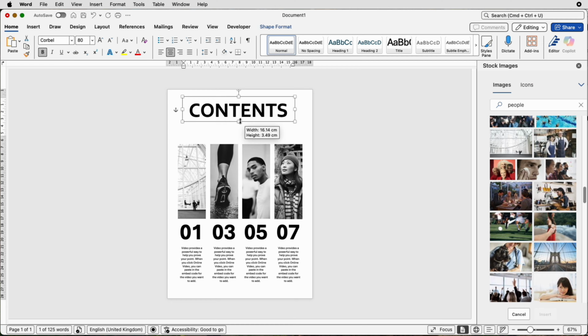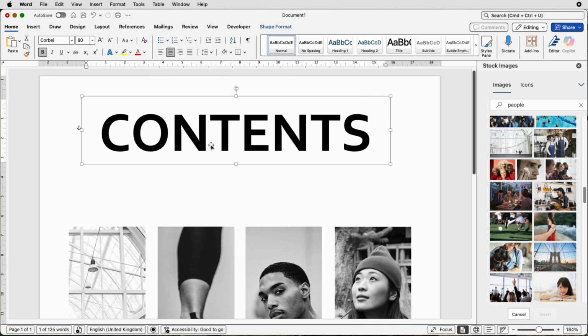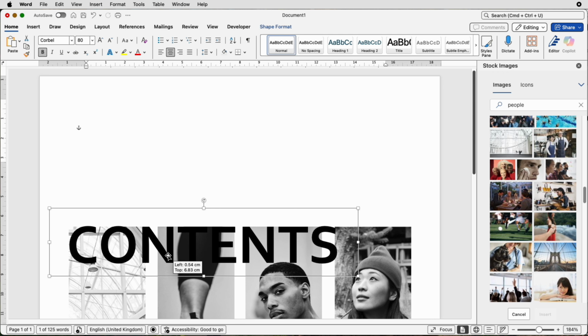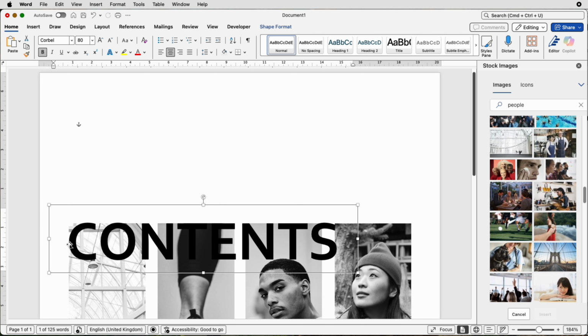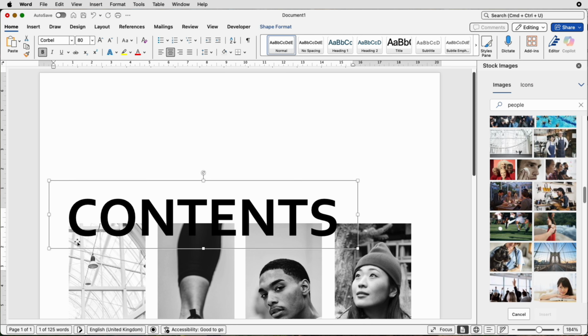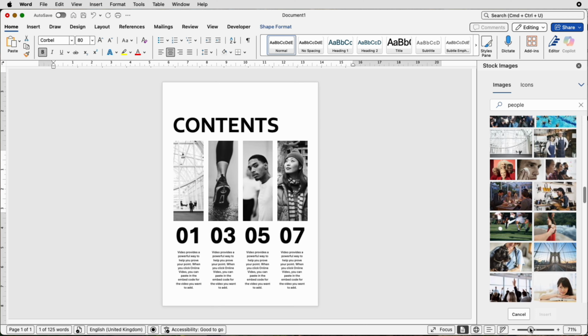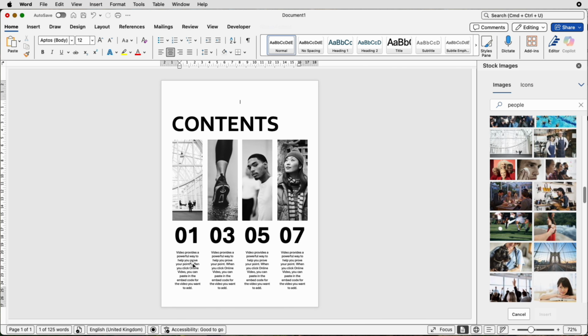Reduce the size of this box, and then just a little trick for alignment because the margins aren't the same. I'm going to line this C up with the edge here of this image, and then just use my arrow key. Just keep pressing it and move it up to wherever you want it. And that will align it perfectly with the images.